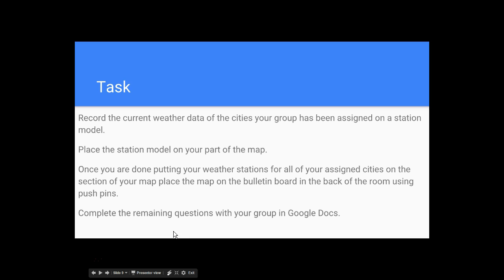Once you're done putting your weather stations for all of your assigned cities on your section of the map, we're going to place the map on the bulletin board in the back of the room using push pins. And that's when we're going to have our completed map of the United States with each group's different section. Okay, and then you are going to complete the remaining questions with your group in a Google Doc. So now that you know everything you have to do, you could go back and rewatch this in case anything's unclear.